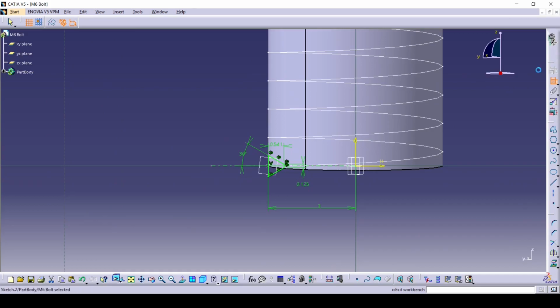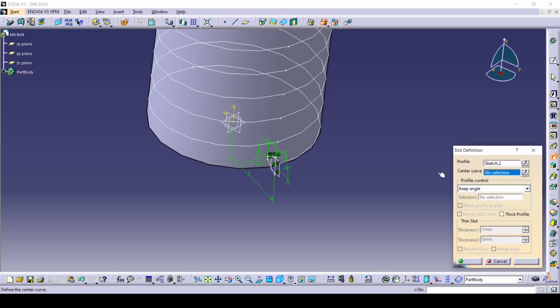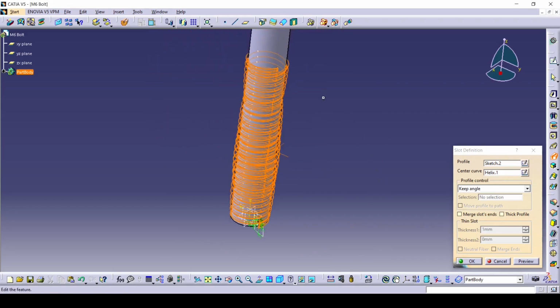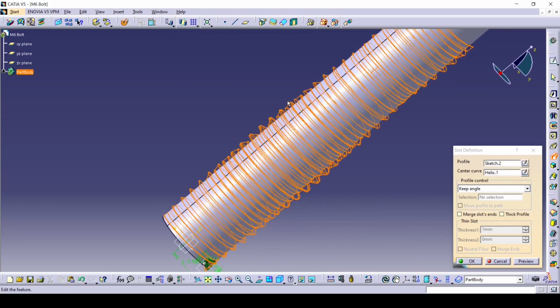Okay, exit the Sketch Workbench. And I'm now going to click on the slot command. And for the profile, choose the sketch we have just created. And for the center curve, click on the helix we created before. Now you get a little preview, but as you can see, even from the preview, it looks like this is not what we actually want.